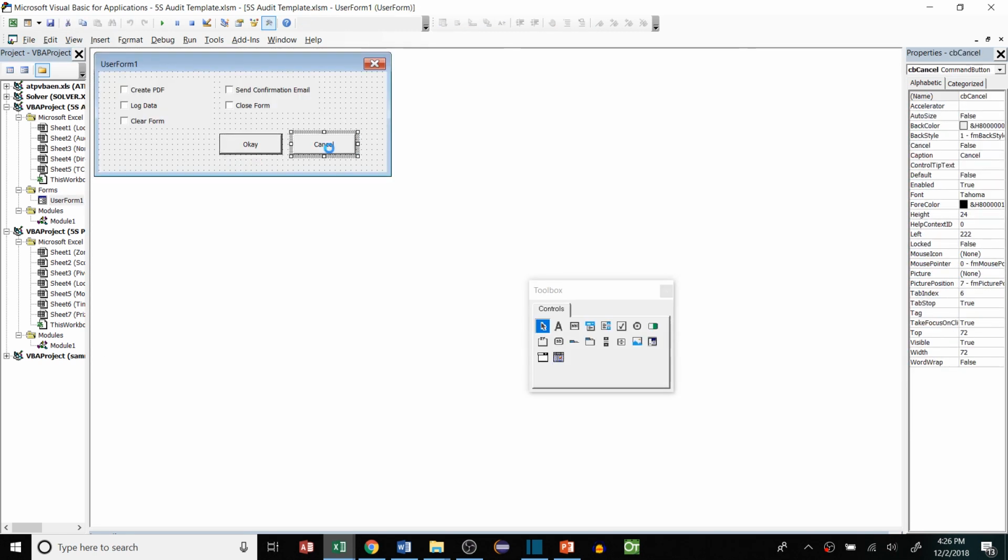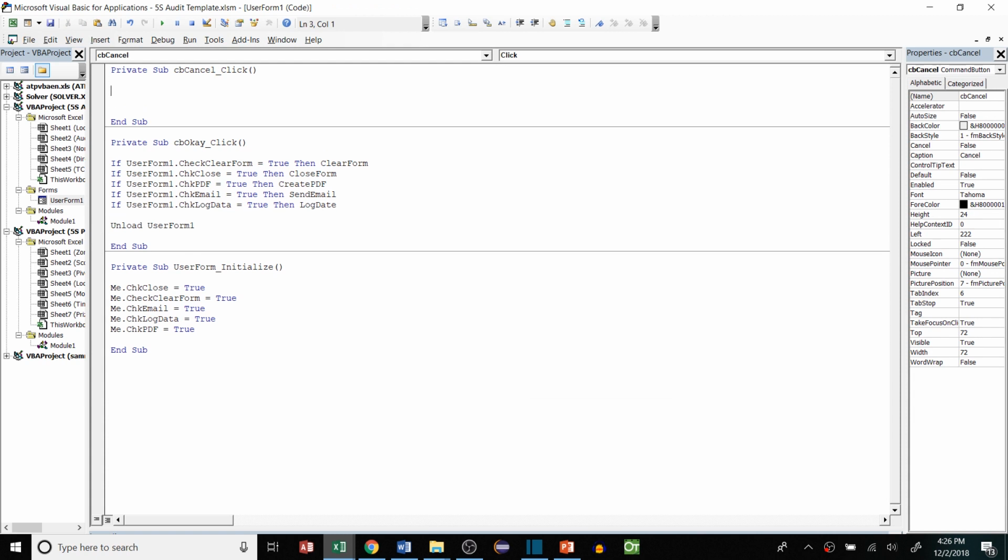And then we also want to create a cancel button routine. So when they click cancel, we'll just say unload Userform 1.